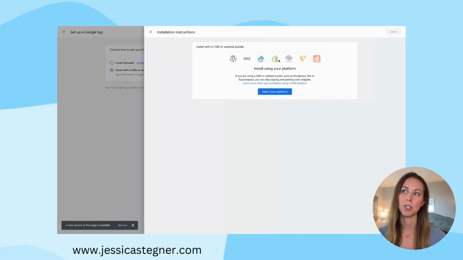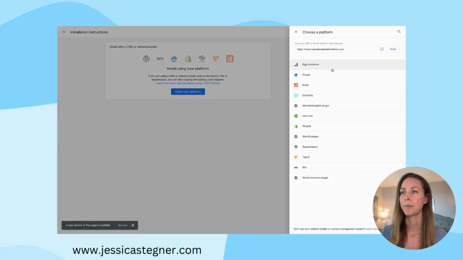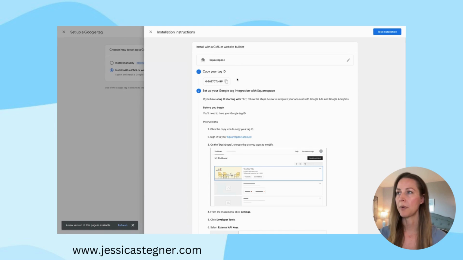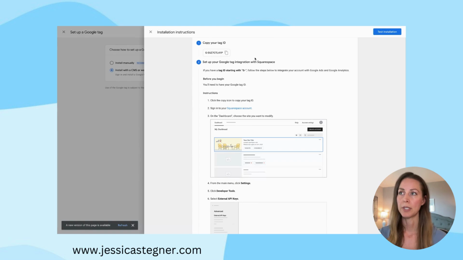And then here it shows you some of the different platforms that it's integrated with. So you're going to select whichever one is your platform. I have a lot of clients who use Squarespace, so I'll click on that one. And you're going to copy your tag ID. Well, first of all, whatever your platform is, it gives you the direct instructions here. So, like with Squarespace, you're going to copy your tag ID.